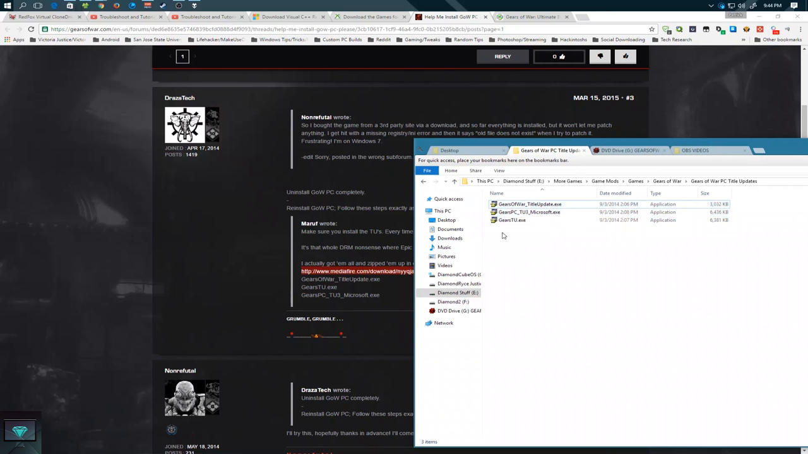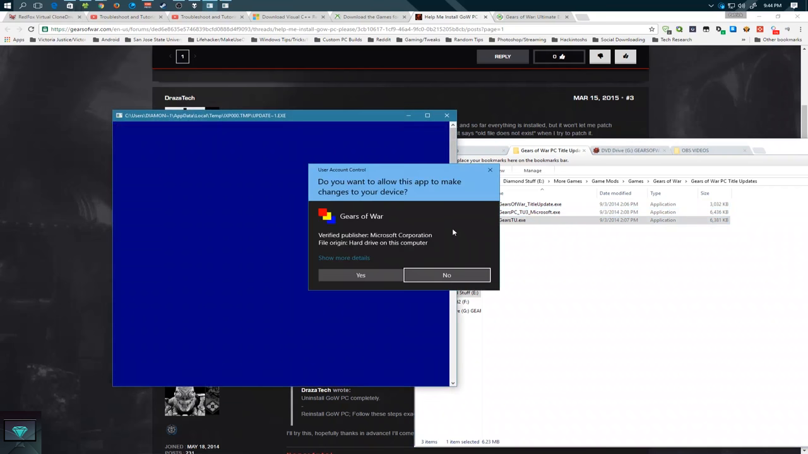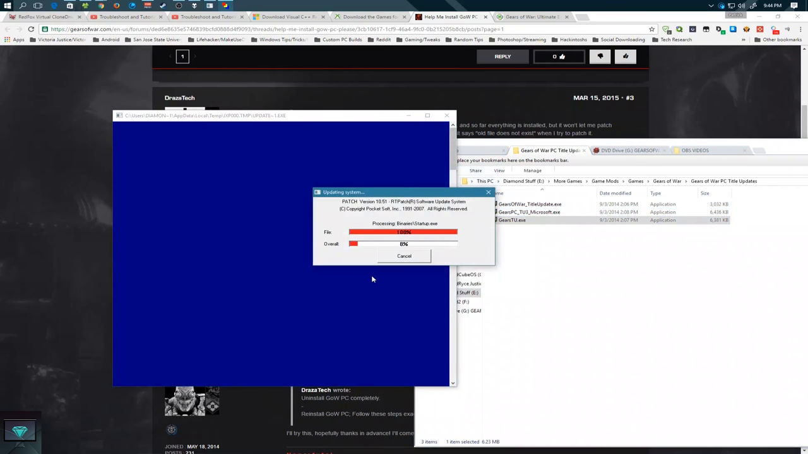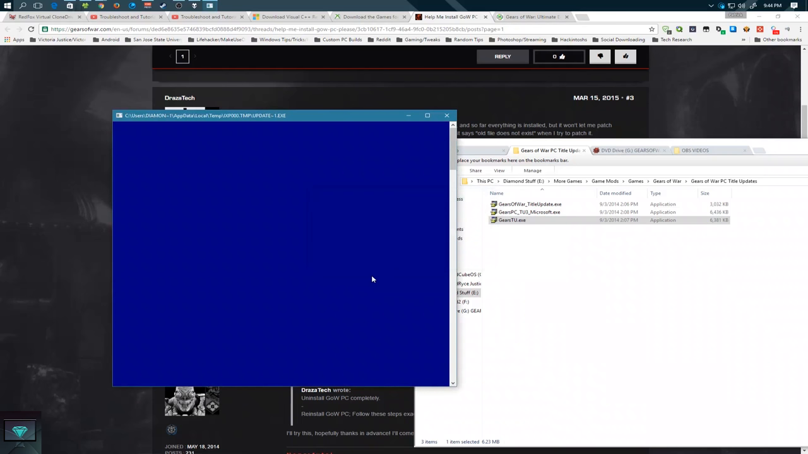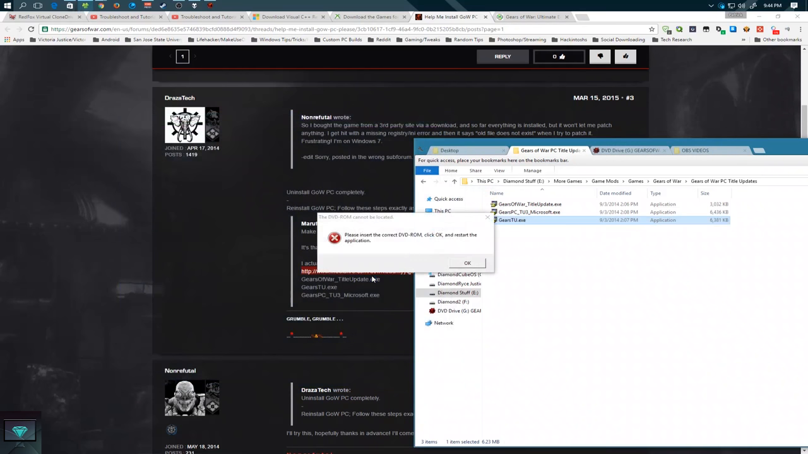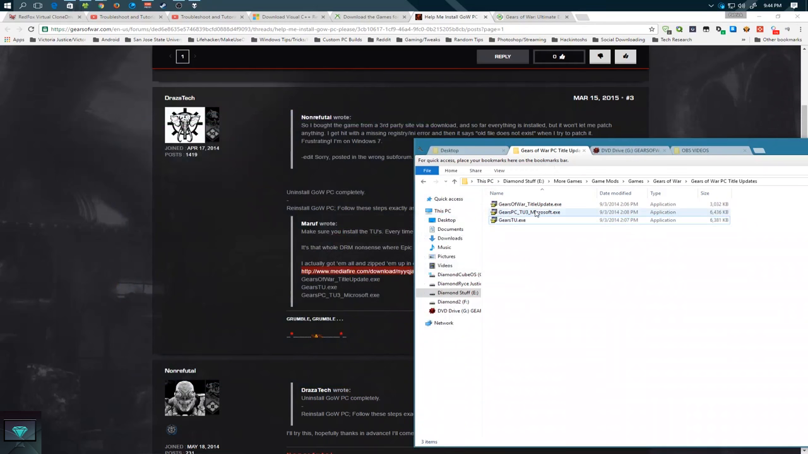Okay, so we have that one, we have Gears 2U to do, so we'll do that next, and we're going to get that patch to go through. Let it update the installation files that is in your Program Files x86, because I am running the 64-bit version of Gears of War. Same thing, same error, so that might be a problem later, but we'll figure it out later.